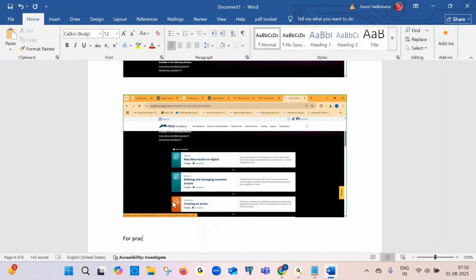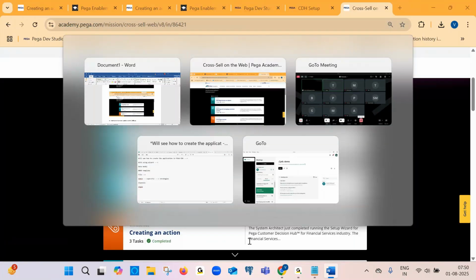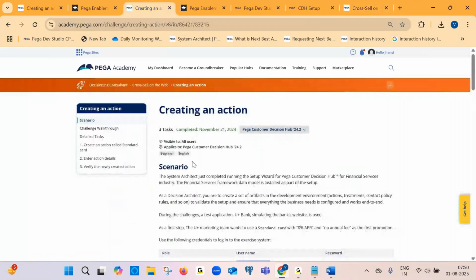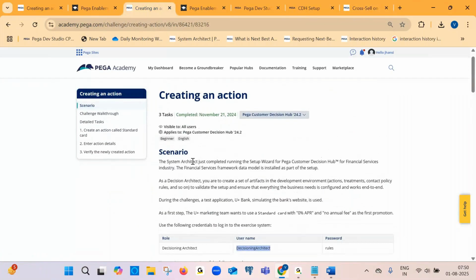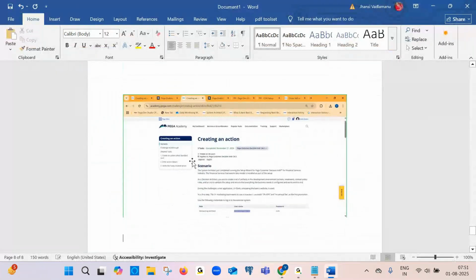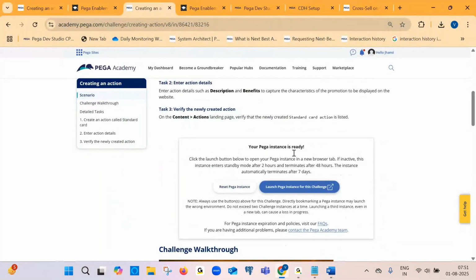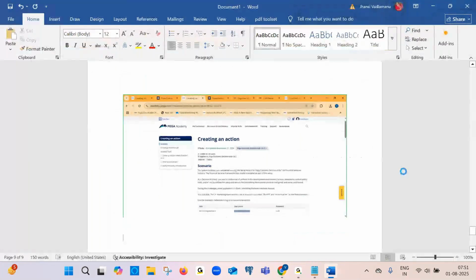Okay, so for practice, as of now, open the create an action challenge. Okay, then when you are clicking on this one, this is how it looks like, right? So create an action, I'm opening. If you scroll up, this will give you like this.